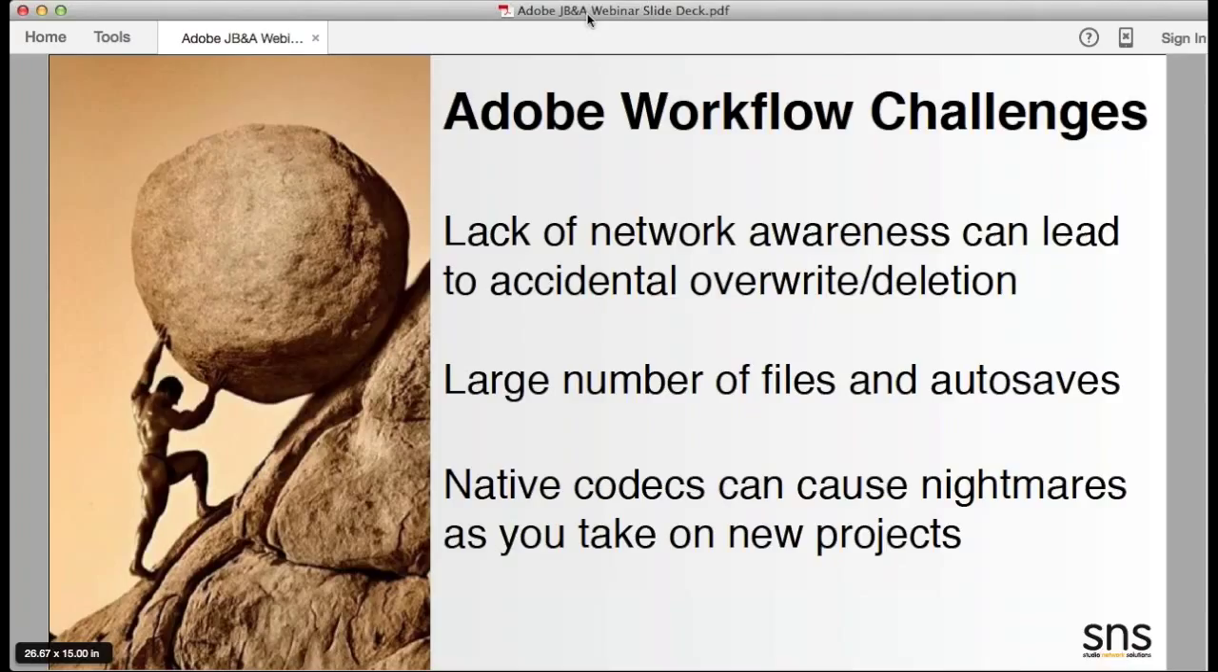Adobe also can create large numbers of files, whether it be autosave files or multiple versions of projects as we do scratch renders. So having these in an organized, easy-to-find path is not always the easiest thing to do as everyone's trying to share in and out of the same space.